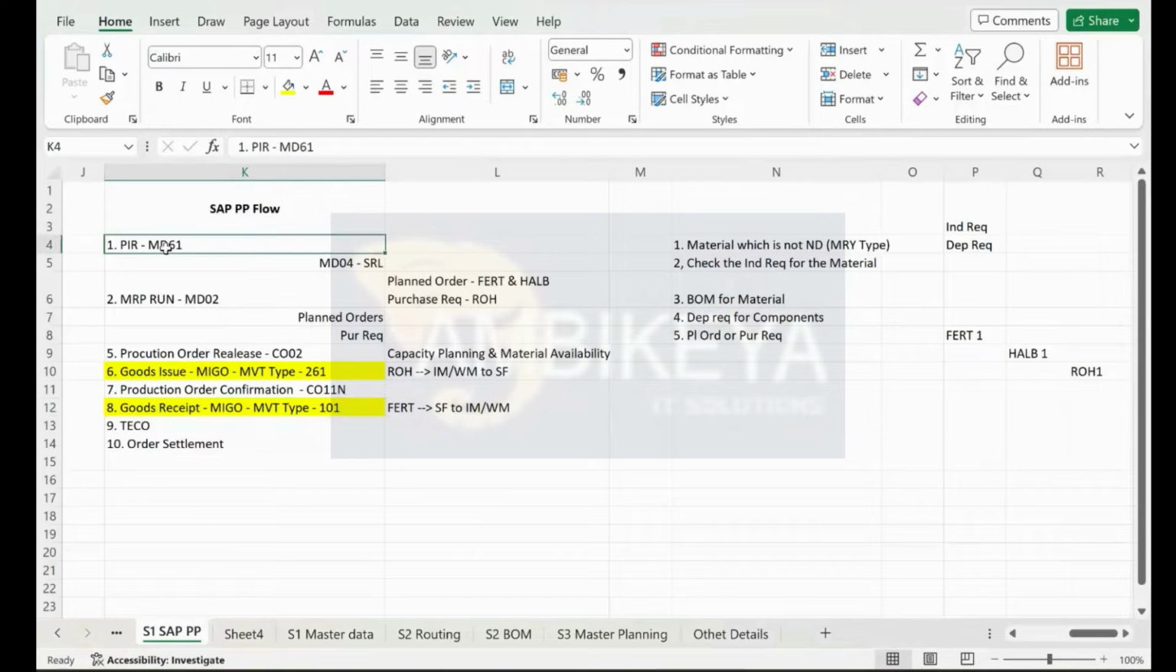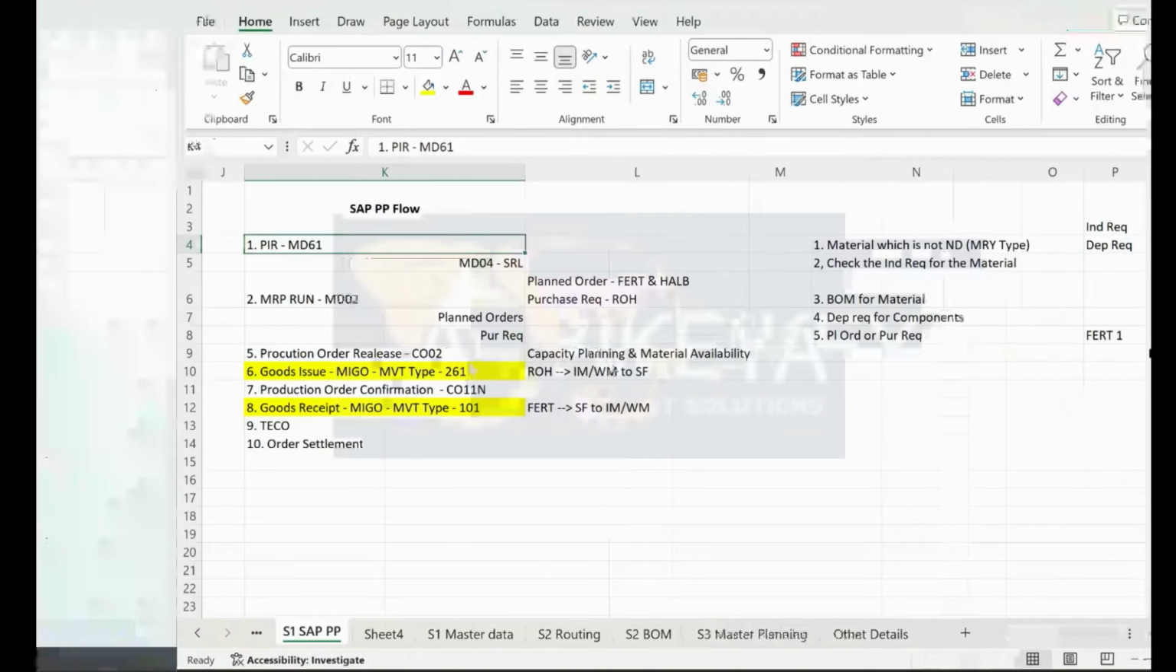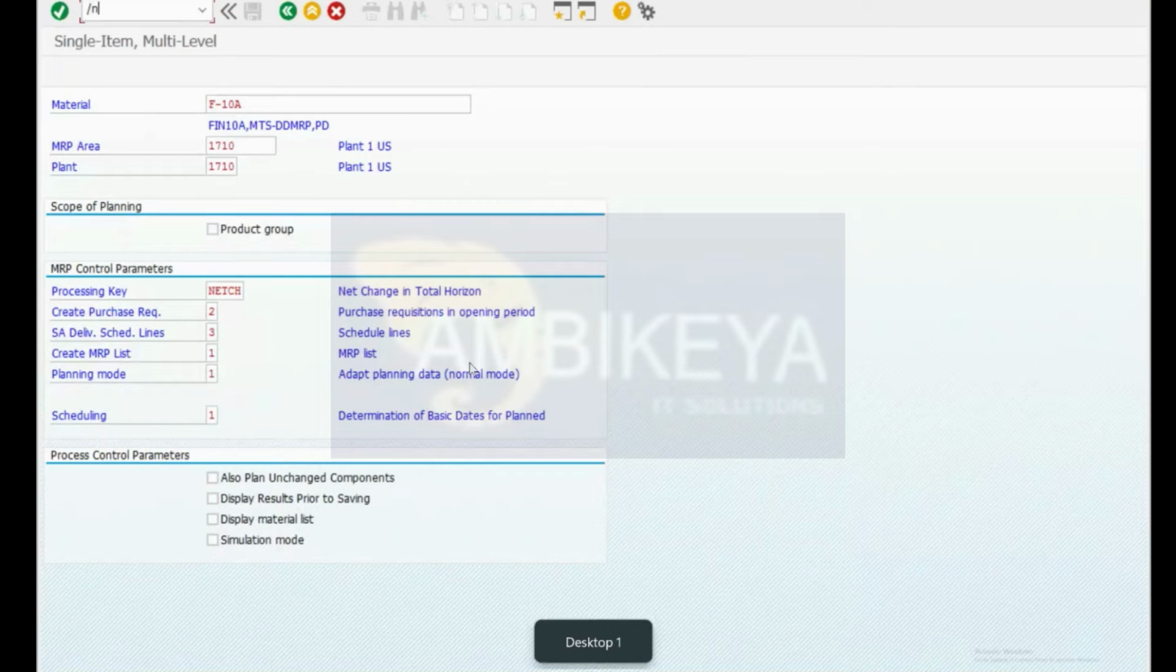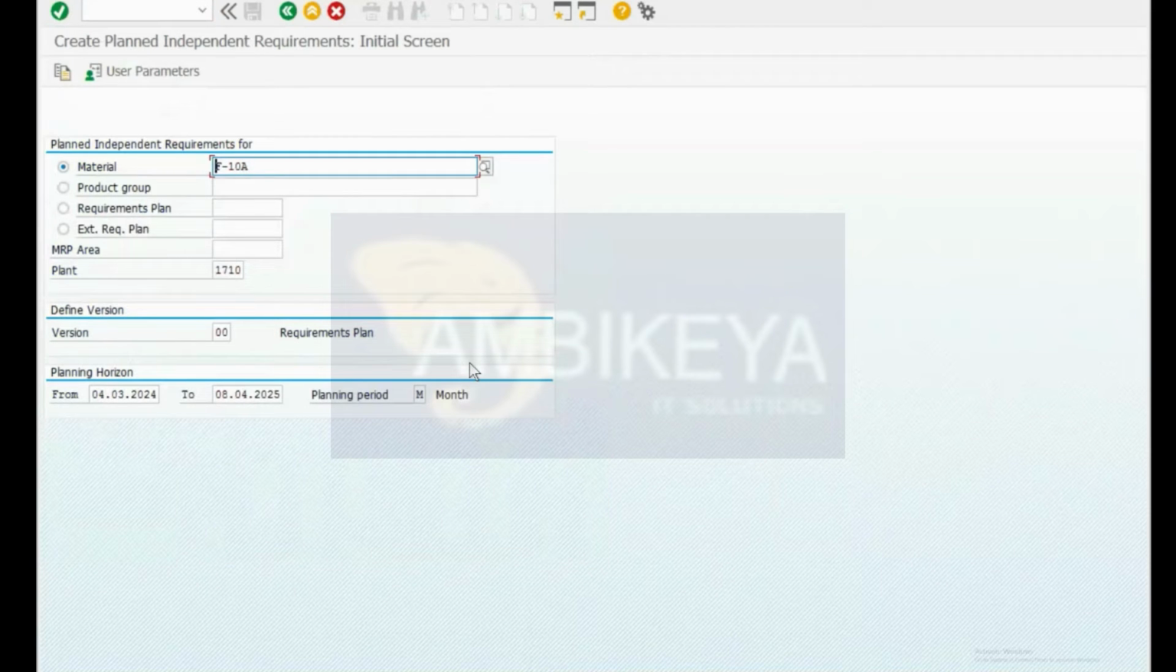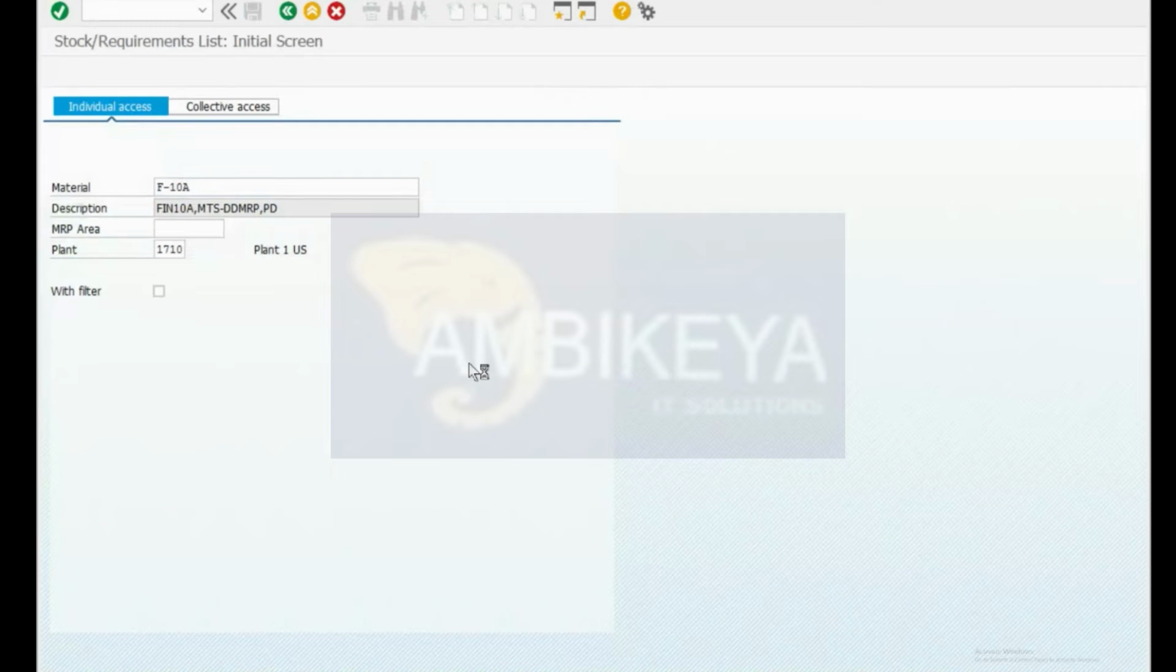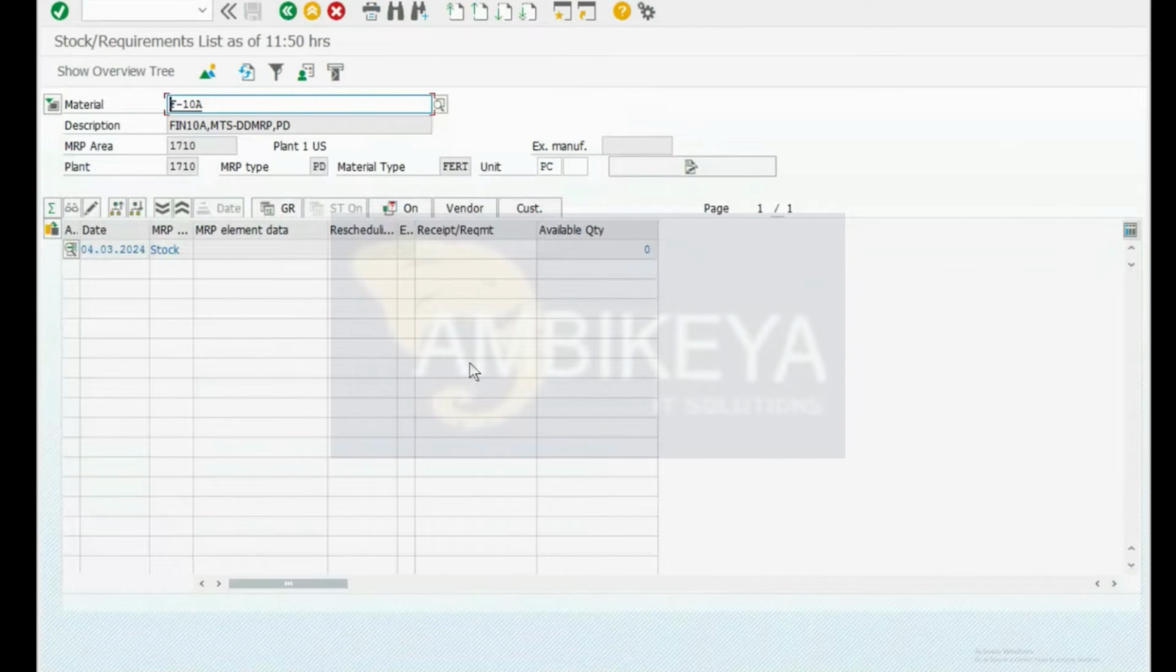Now we are discussing PIR. This MD61 is what we will be discussing now. Let me jump to my SAP screen. MD61. Before that, I'll take a note. I'll just open MD04. Okay, so before we jump to MD61, this is the MD04 screen.